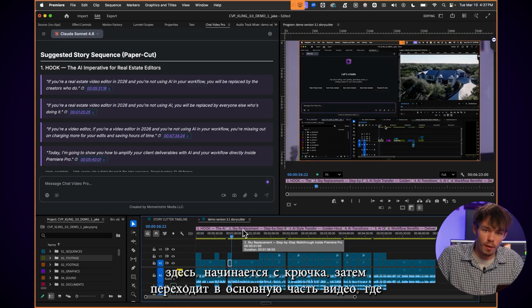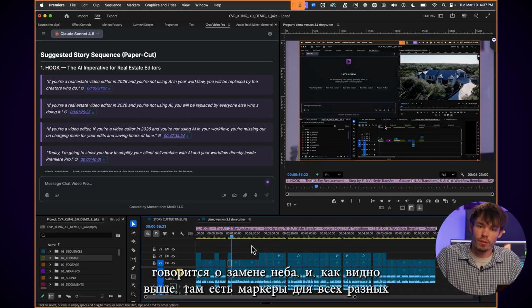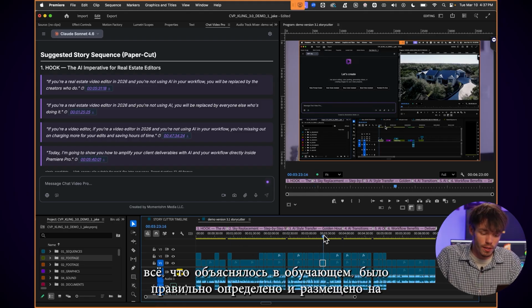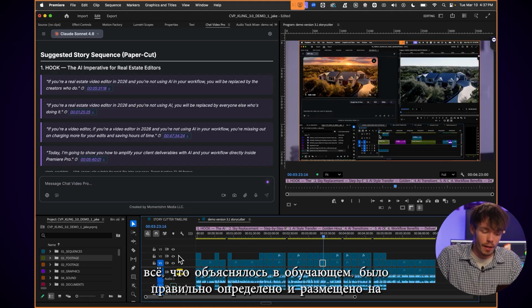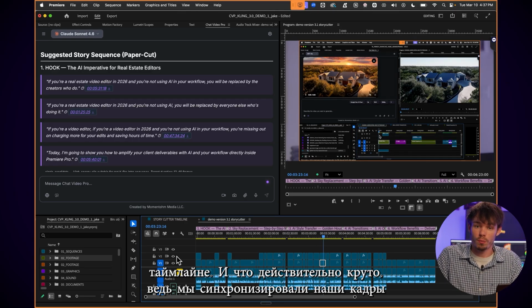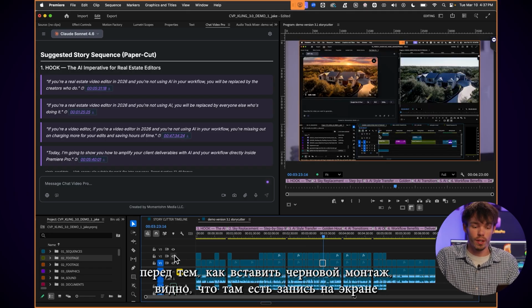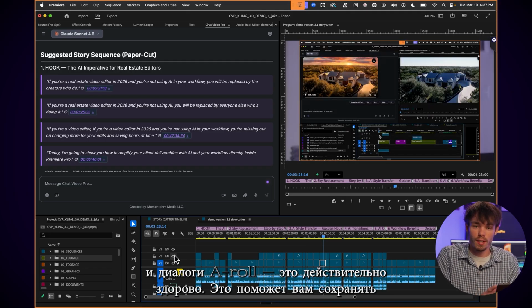And as you can see here above, it has markers for all the different sections of the video. It talks about sky replacement and then style transfer, transitions. So everything that the tutorial went over, it's properly identified here and placed it on the timeline. And what's really cool, since we synced our footage before we inserted the rough cut, you can see that it has the screen recording and the A-roll dialogue. So that's really awesome. It can help you maintain your multicam footage across this process.